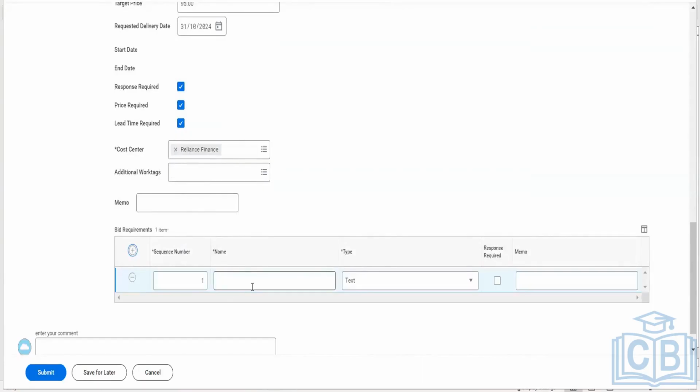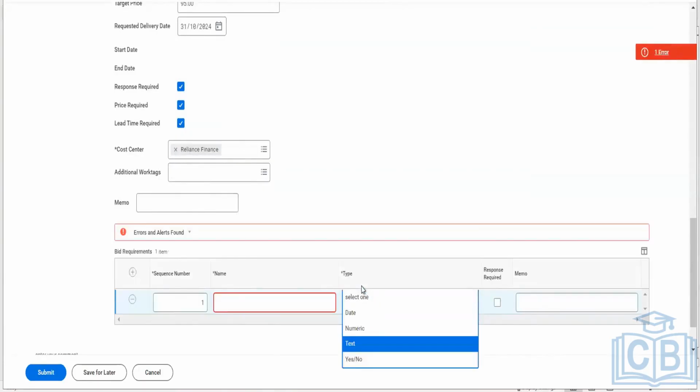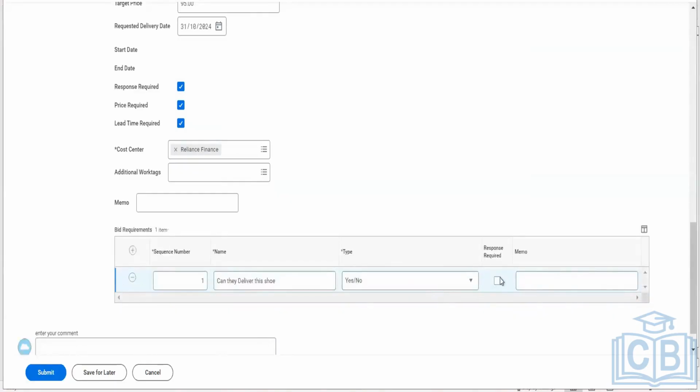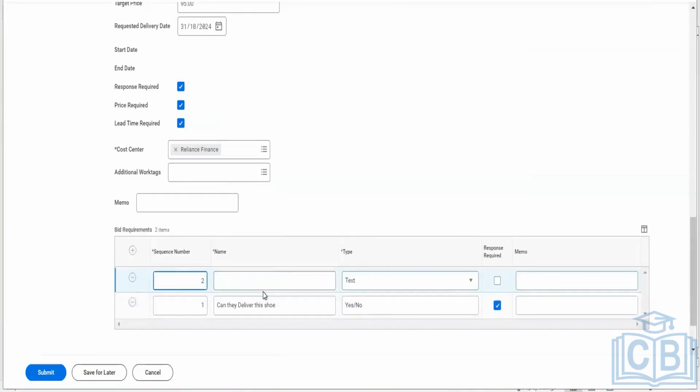In order to bid, there are different types. I can say they have to give me a yes or no. Can they deliver? Response required, yes. You can add more here. Sequence number 2: Do you deliver this? To provide your certification number, you get a text.